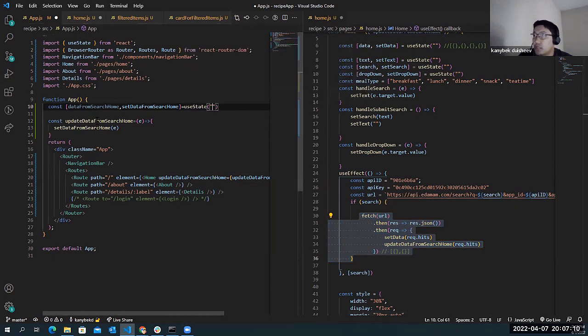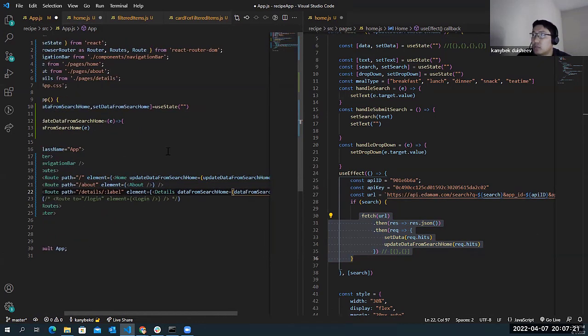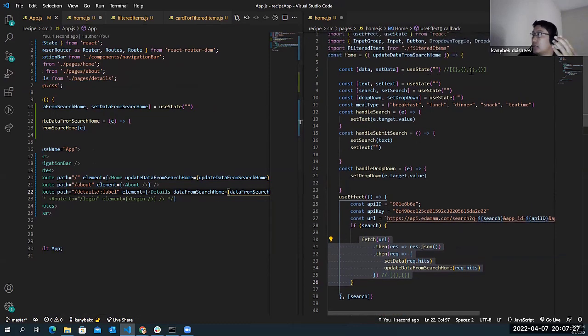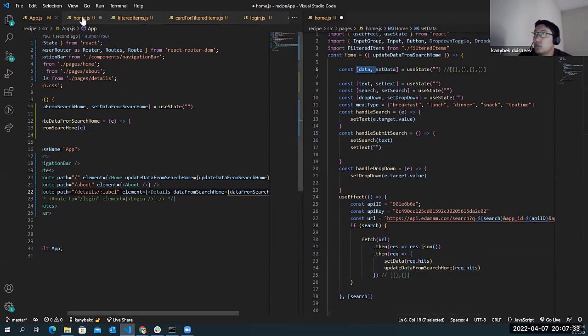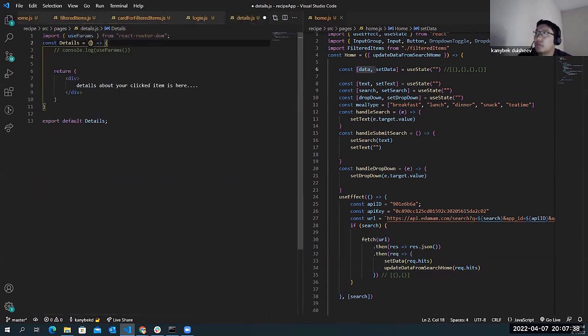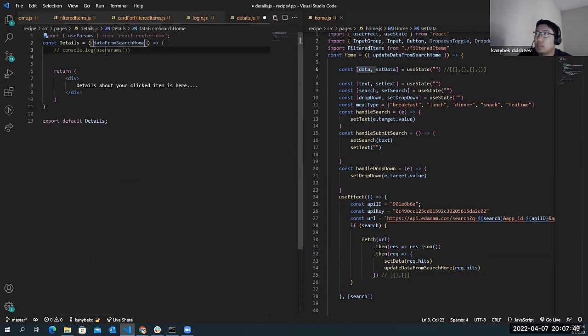Do I need that array of objects? Yes. Let's send this array of objects all the time to details as well. When we render details, we will send this data from search home as well. Now this details has the same data that home has. So if you go to details now, where is that one? If we destructure this data from search home here, let's console.